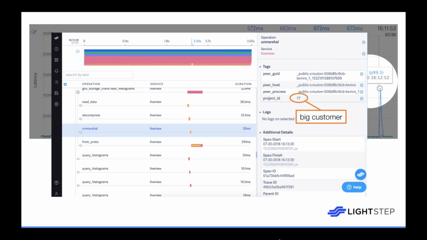And if it is, then optimizing the code might not be the right answer, or at least not in the general case. Maybe we should think about the specific use case that this customer is trying to solve. Maybe there's a better way that we can solve that use case. Maybe there's an optimization that we can do that's specific to this bigger customer. It could be that this actually has nothing to do with this particular operation.